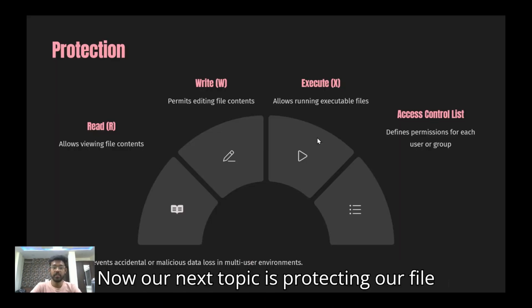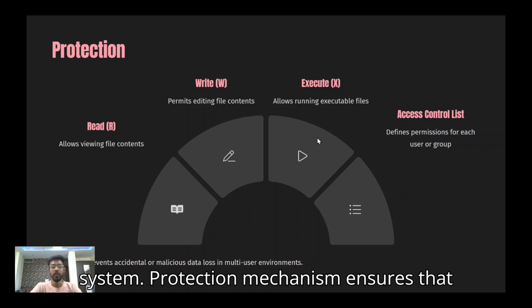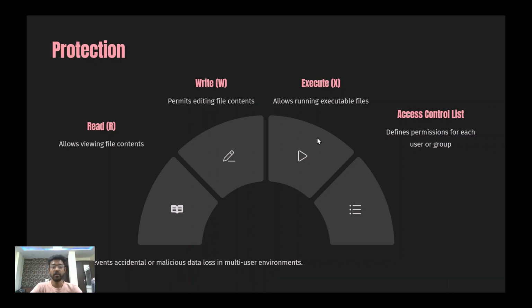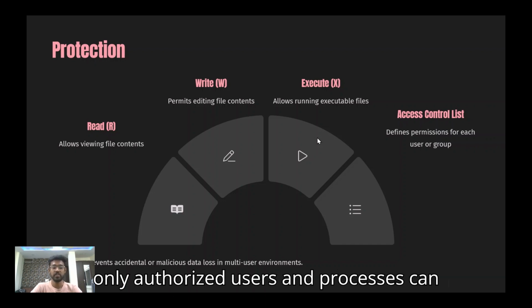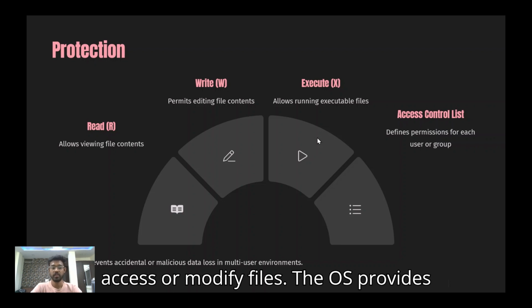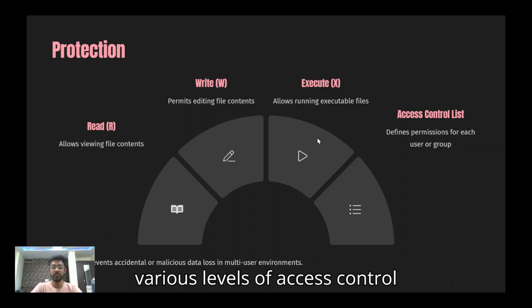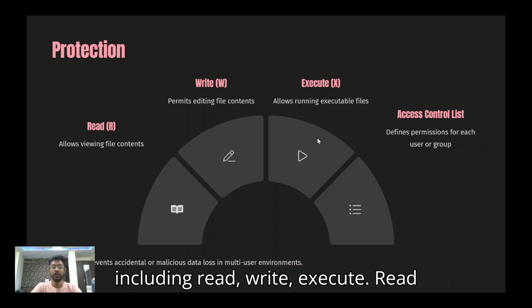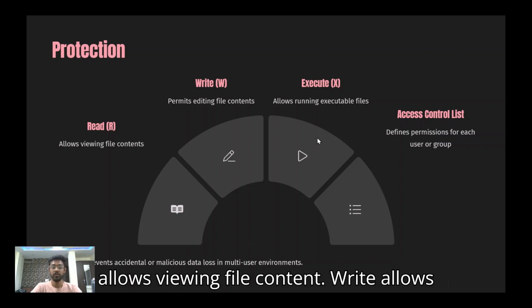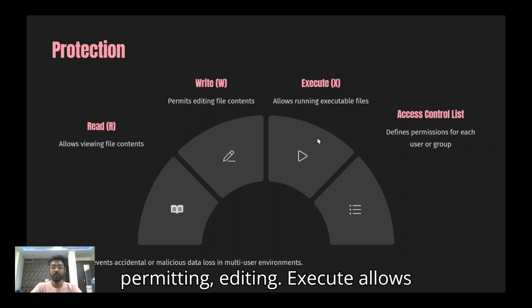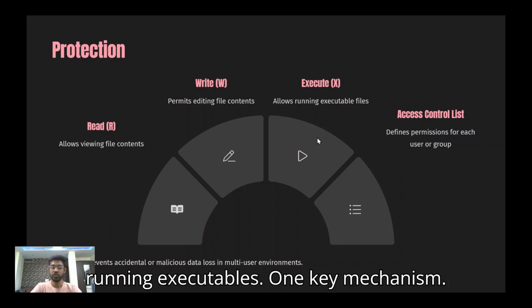Now, our next topic is protecting our file system. Protection mechanisms ensure that only authorized users and processes can access or modify files. The OS provides various levels of access control, including read, write, execute. Read allows viewing file content. Write allows editing. Execute allows running executables.